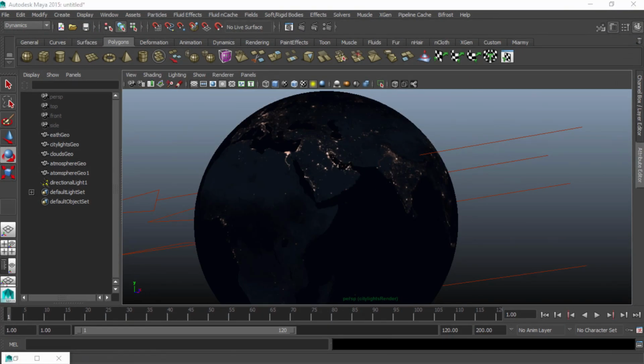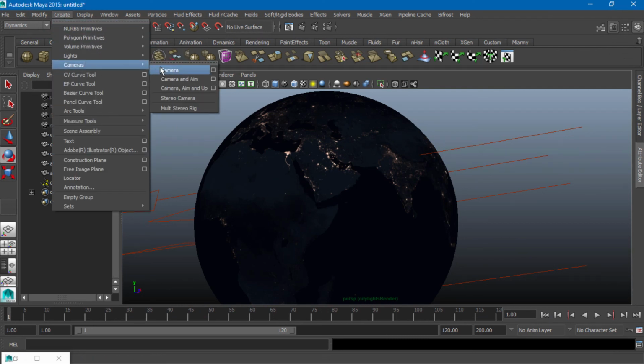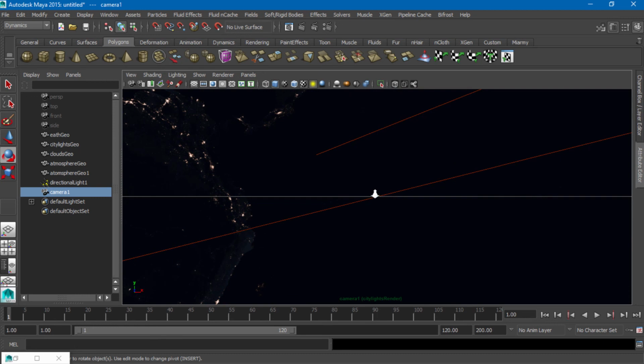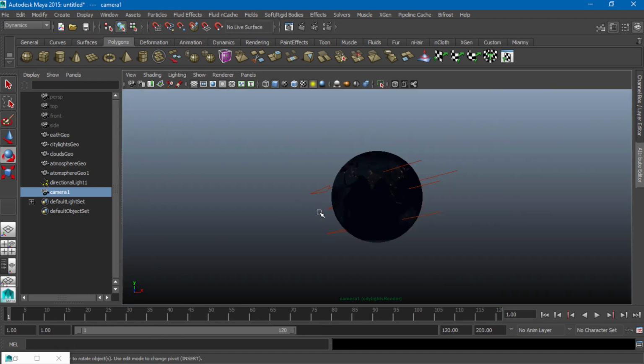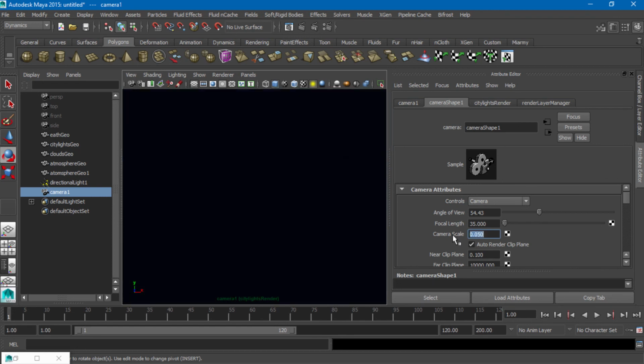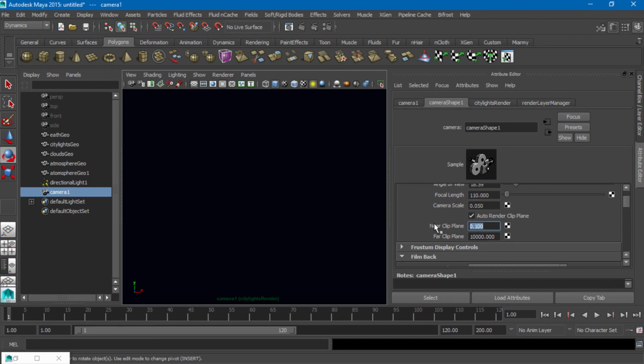One thing we can do too, to give it more of a realistic look, is create a camera. So I'll just go to create cameras, create a camera here, and panels perspective through that camera, zoom out here. We can mess around with the camera options. Under the camera attribute editor settings, let's change the camera scale to a value of 0.05. Let's change the focal length to a value of 110. And let's see, near clip plane, let's do a value of 1. Far clip plane looks fine. We'll zoom out here now.